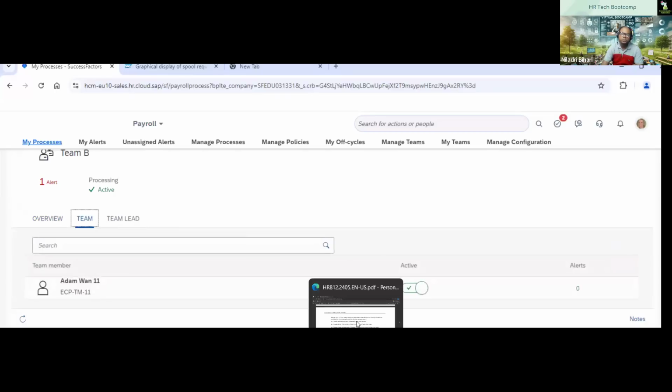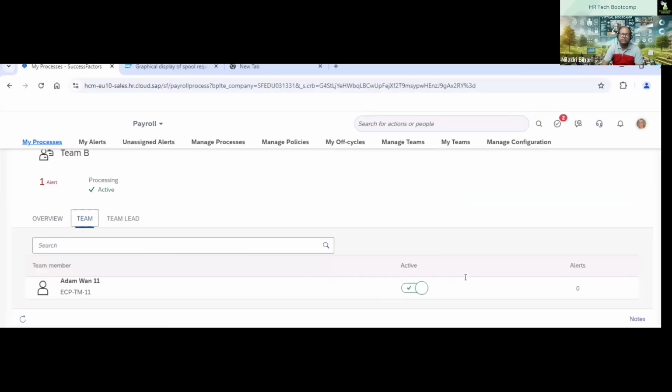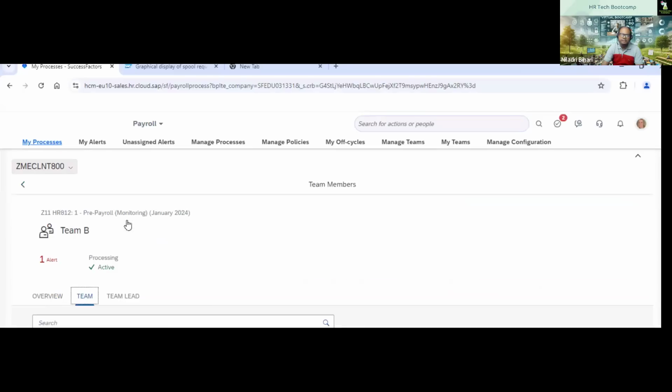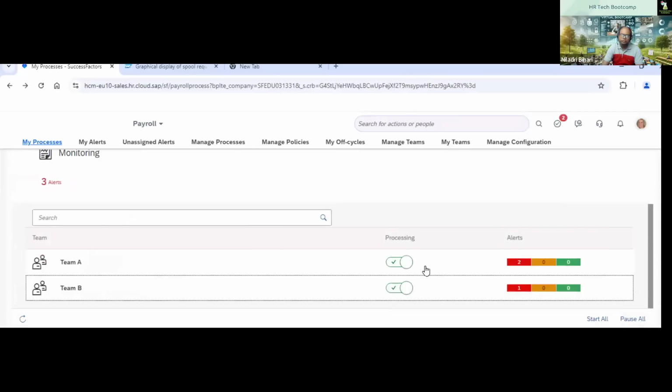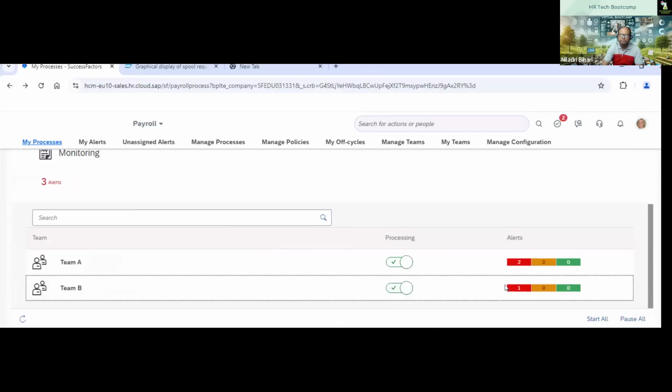Okay, so what we are going to do in this next step: we have seen that after clicking the start button, the number of alerts is displayed. And in our case, it is actually not 5 as they are saying, but it is showing 3, distributed across 2 teams, 2 plus 1. Okay, 3 alerts I can see here. If I want to refresh it also, there are 3 alerts only, I can see that, right?